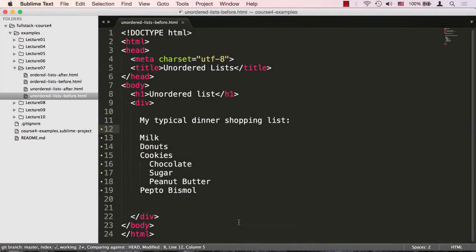Okay, so I'm in Sublime Text and I'm looking at the document called unordered lists before.html. The file is located in the examples lecture 07 folder. As you can see, we have a list in front of us, my typical dinner shopping list: milk, donuts, cookies, some different types of cookies, and then obviously at the end, Pepto-Bismol. What we'd like to do is produce a bulleted list in our HTML document.